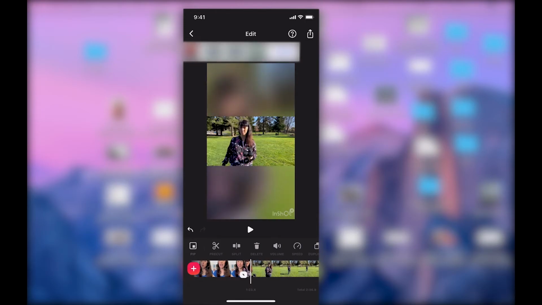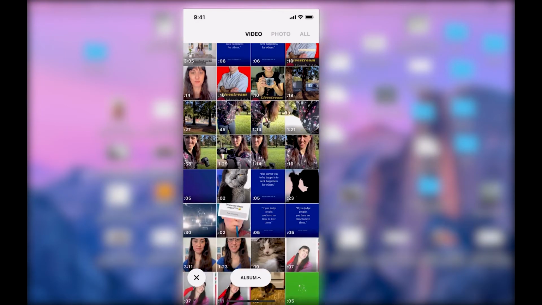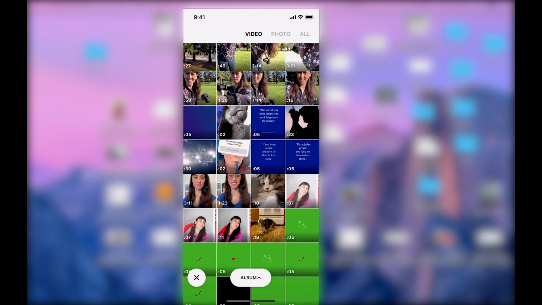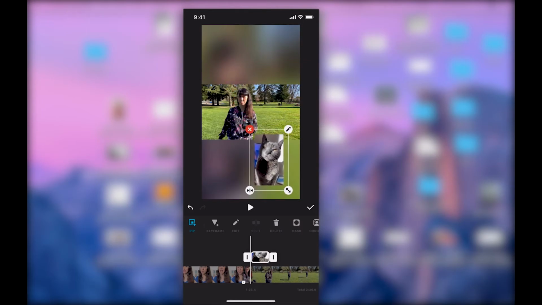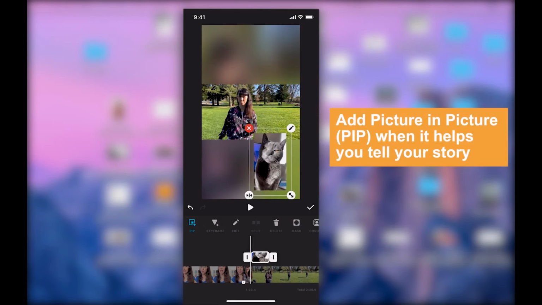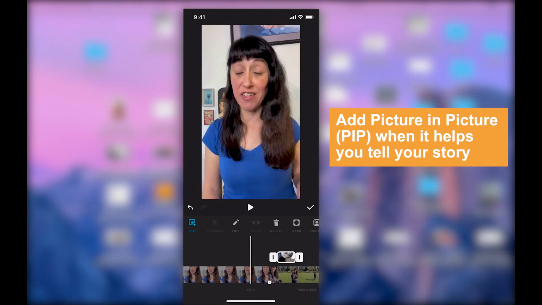So a couple other features that you may not know about when you first look at this, this PIP button, that is called picture in picture. So what if I wanted to add something to my picture? You can add anything. You can add a still image, you can add a video, but there might be a reason you want to add a picture in picture for the story that you're creating.